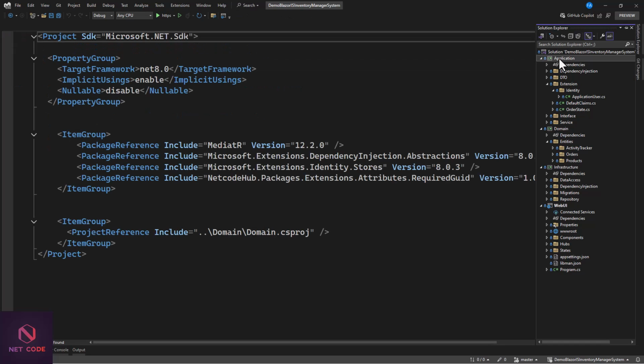Now let's go to the application project. That is where we are starting from. In that, we're going to use the mediator, so we need to install the package in here, and we need to install dependency injection abstractions, which is what we're going to use for creating our service container. Now this is for mediator, and that's for CQRS. Aside from that, we need the identity store so we can extend the application user class.